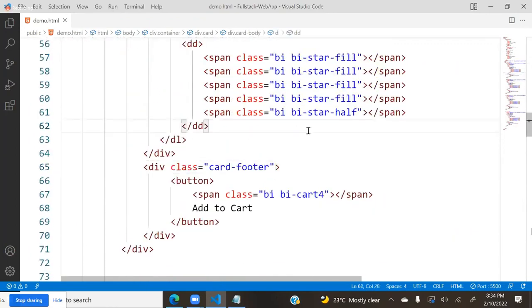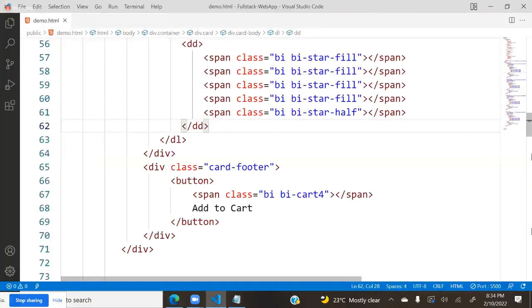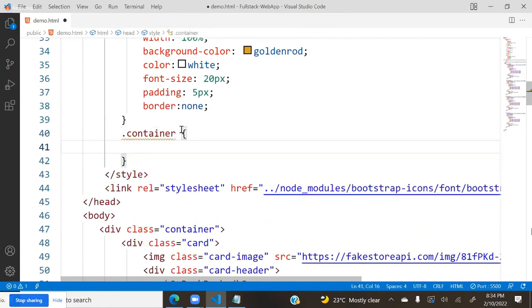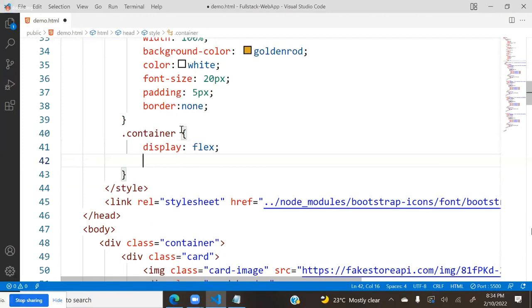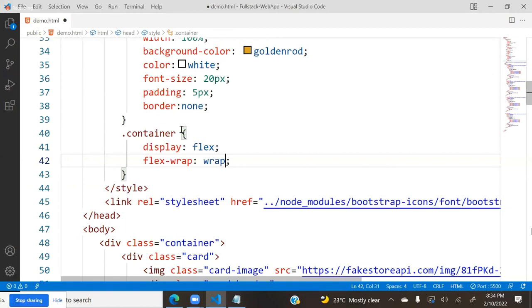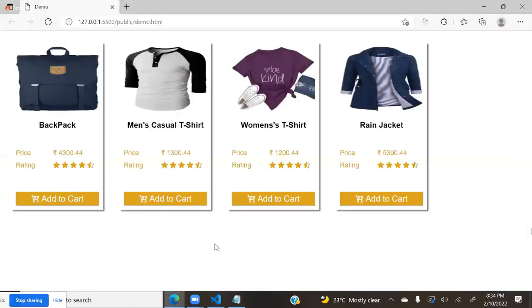Okay. Now one more option is there here. What is it? We need to keep this side by side. Then what do we have to do? We have to add a container. Container display. Display is what? Flex. And what is the best way? Flex wrap. Flex wrap as wrap. We have to give wrap. Then it will keep all the cards side by side like this.